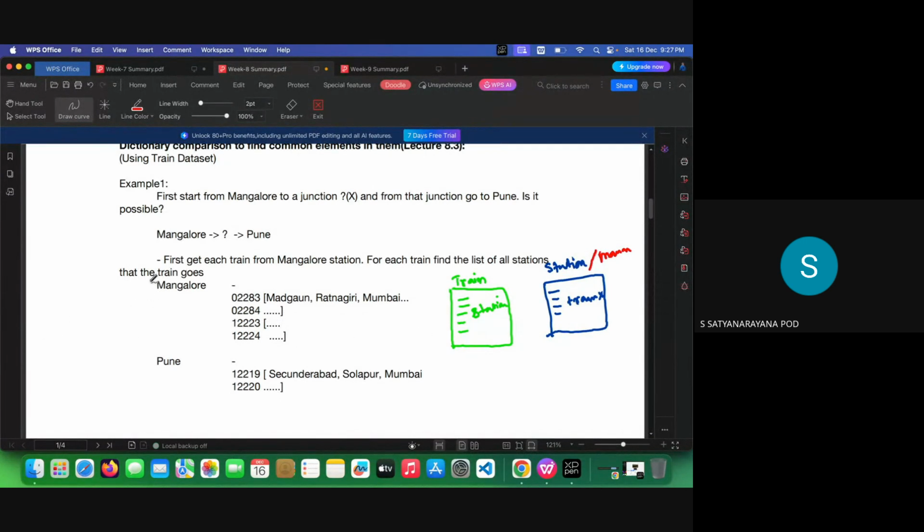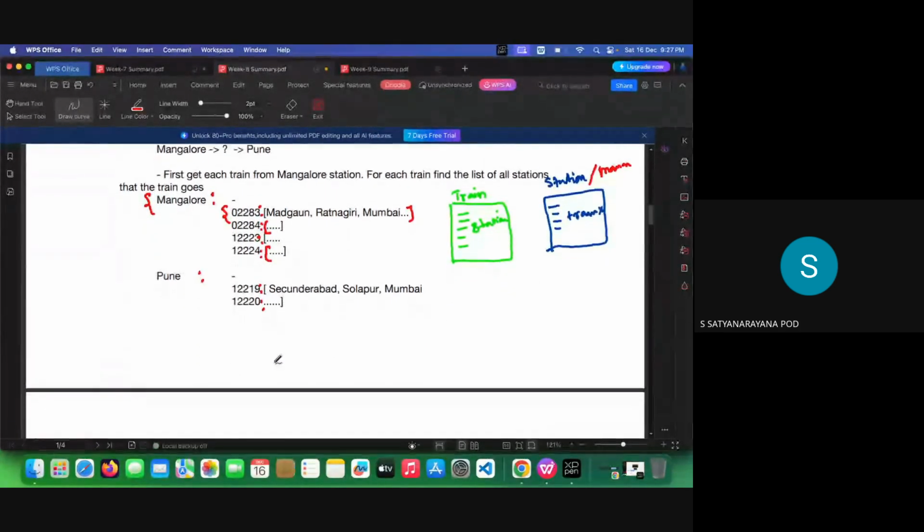What it really is, is a dictionary, and inside it another dictionary is created, with a list. Again, it is another dictionary with a list. I hope you got it. Similarly, Pune is there. It also has a dictionary of train numbers with the list of stations it is going to. So first get each train from Mangalore, and for each train the list of stations it goes to. Similarly for Pune also. Then what do you do?